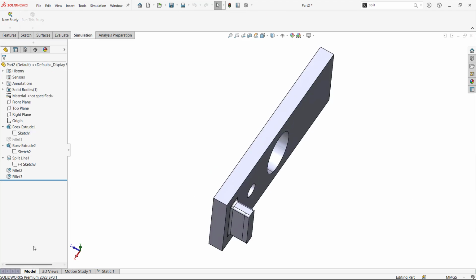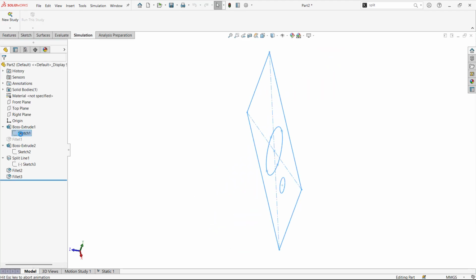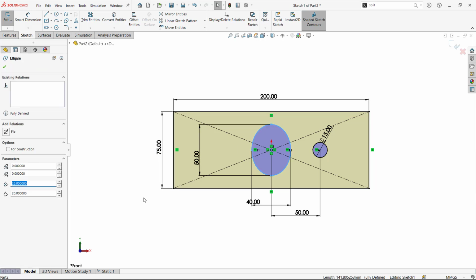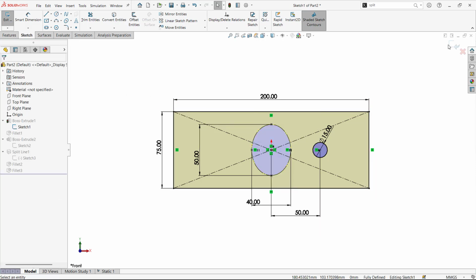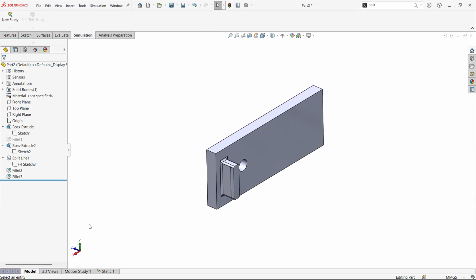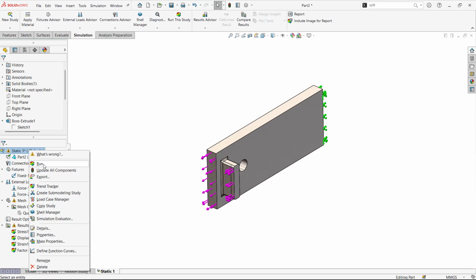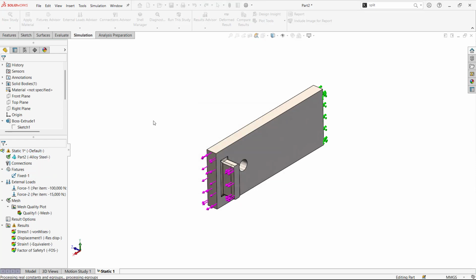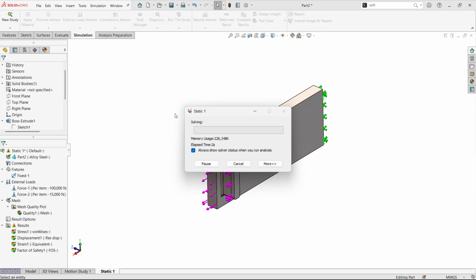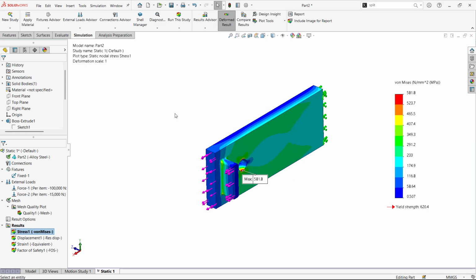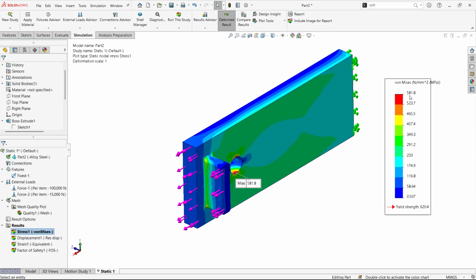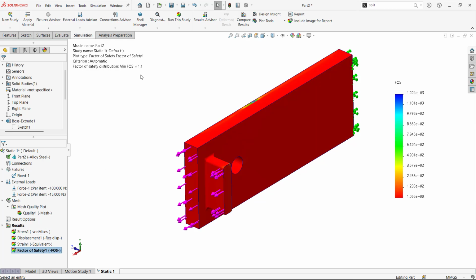The best modification I could do here is to remove this one, so just make it for construction so that the issue is solved. Okay, I don't have that hole itself now. With this change, if I run this model, there should not be any issues. You could see your model is perfect, and the maximum stress I could see is 581 and 620 is my yield strength. If I switch to the factor of safety, it is 1.1.